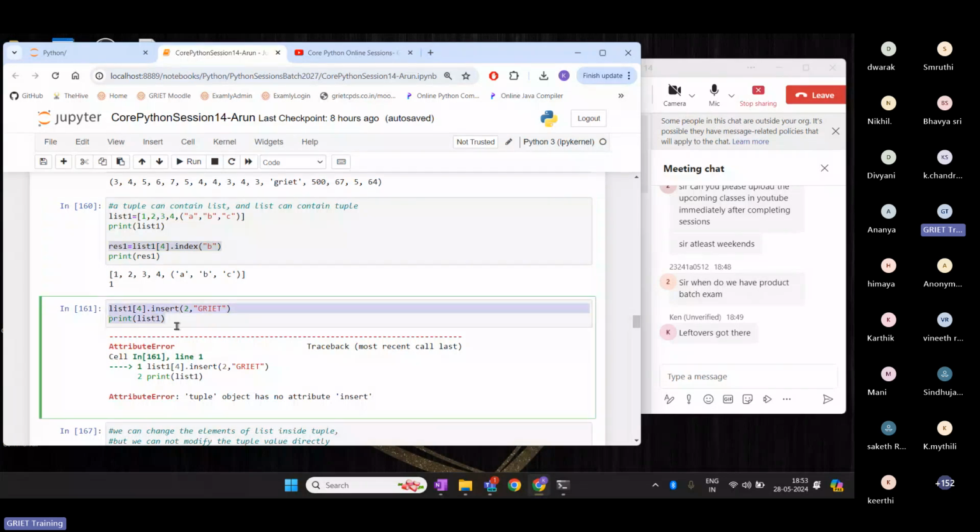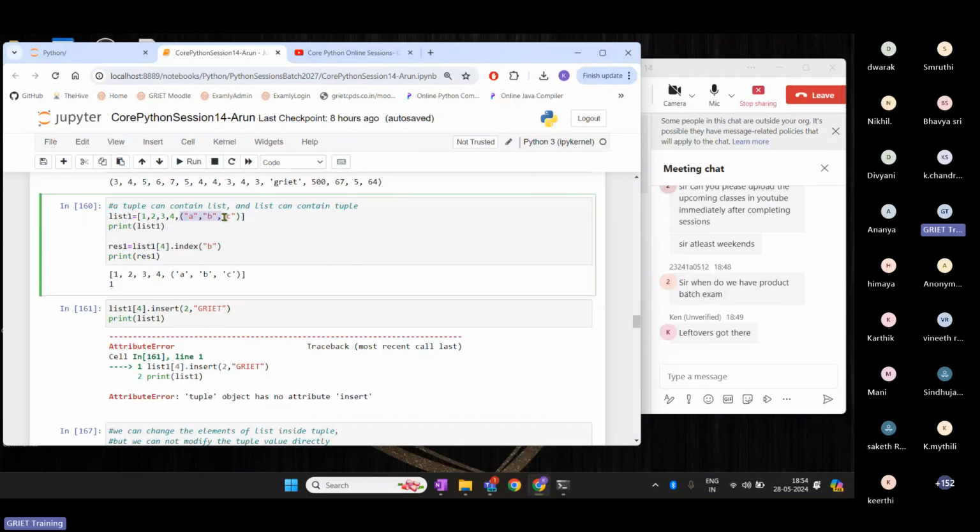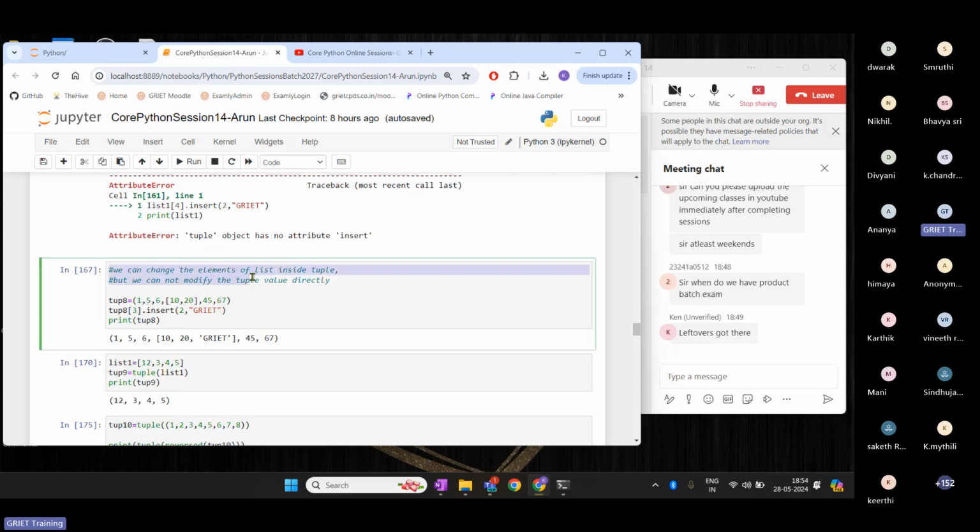But if you see here, we're trying to insert grid at the second position again, which is not possible because this is a tuple. Though this entire thing is a list, I'm trying to modify this ABC by inserting a new element, that is grid. So this is also not supported, right? So we can change the element of the list inside the tuple, but we cannot modify the tuple value directly. I think this is what I discussed in the last session, right?